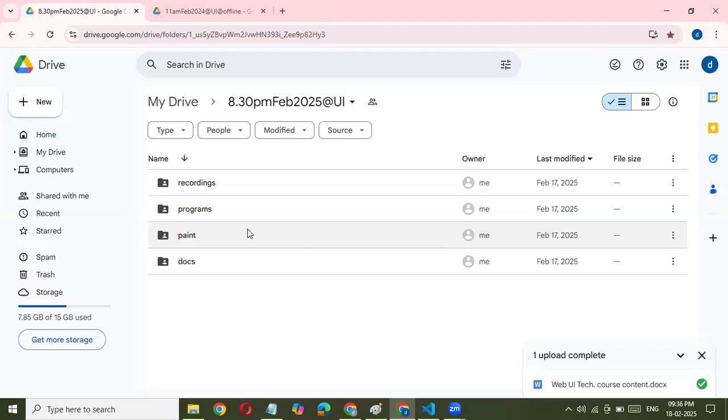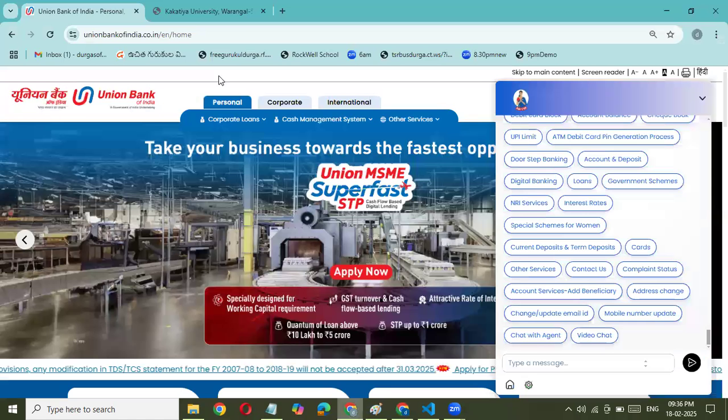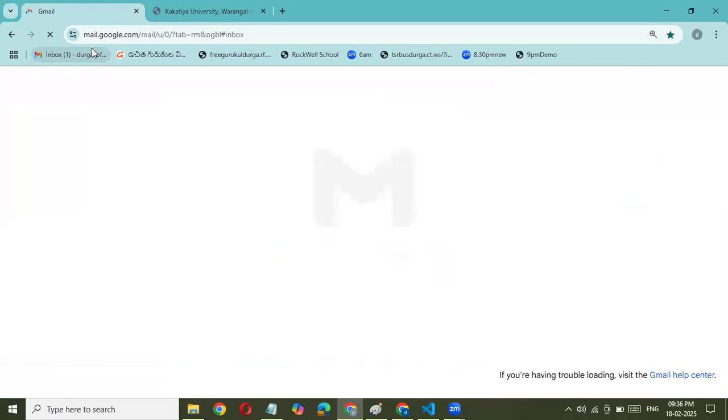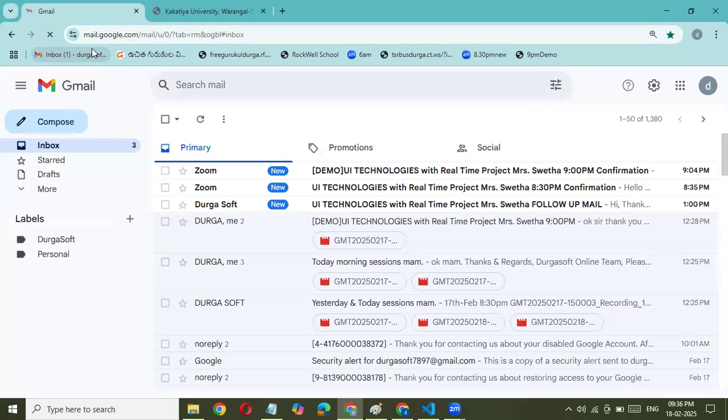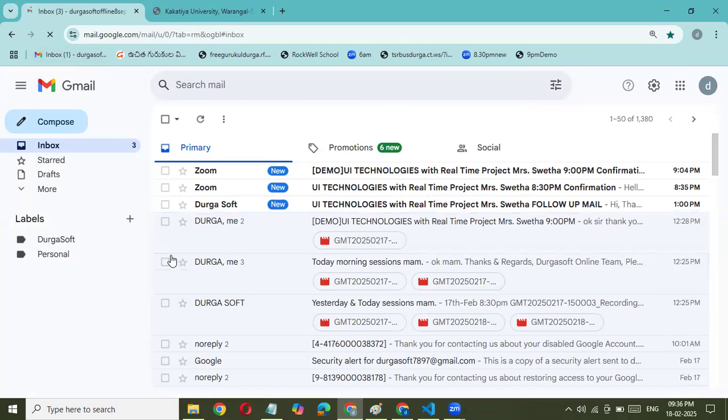Once you complete it, you will get the drive access. In this drive, I'll upload everyday class files, recordings, programs, paint files, documents, everything. All students can get this drive access once you complete your registration. I'll also share my mail address with you, so you can communicate with me for your doubts. You can ask your doubts through this link.